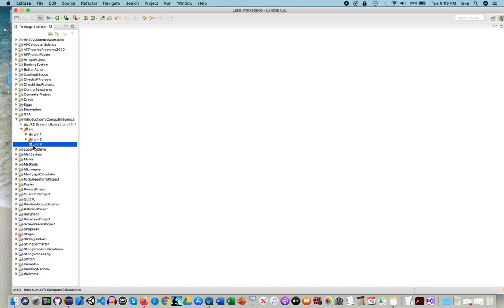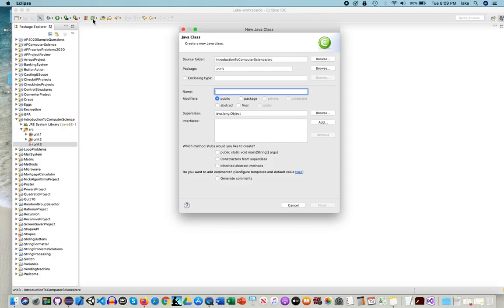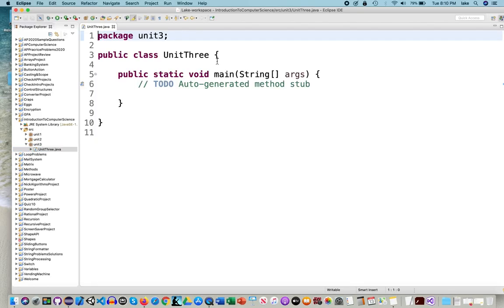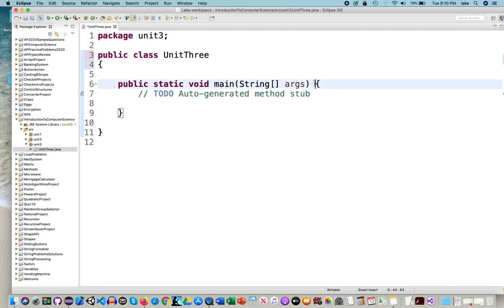So because I'm in Unit 3, I'm going to have to make a class. So I'm going to click on the little C here, and I'm going to call it Unit3. Look at how I'm spelling it. Uppercase U, uppercase T, no space, just the separation is capitalization. I want to click on the main because the main method is the only one we need, and that main method is what we're going to be using to do all our work in the Unit 3 class. So let's finish.